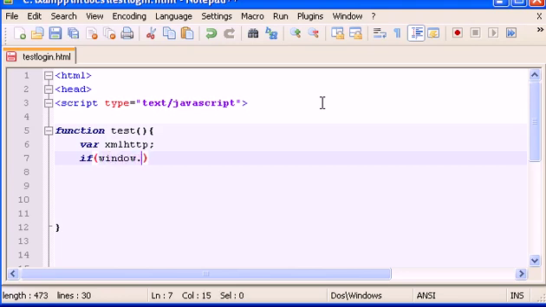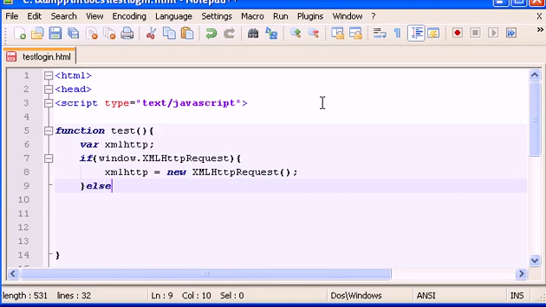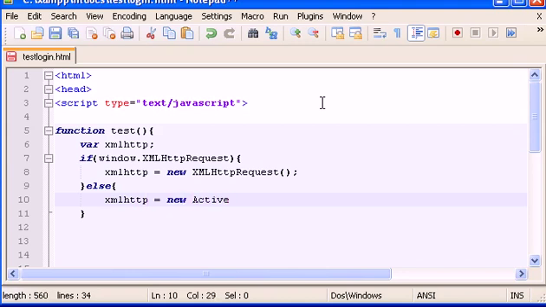So if window.XMLHttpRequest, do this, which is basically xmlhttp equals new XMLHttpRequest object, else xmlhttp equals new ActiveXObject Microsoft.XMLHTTP. Okay.